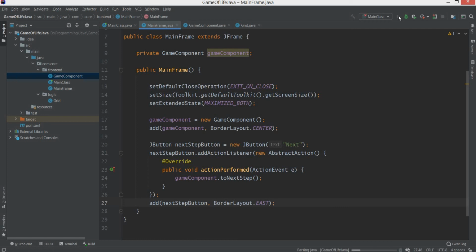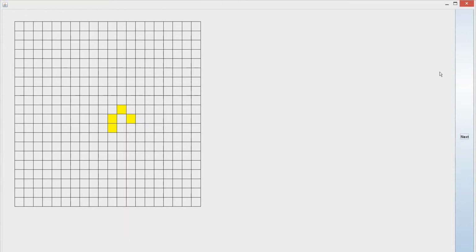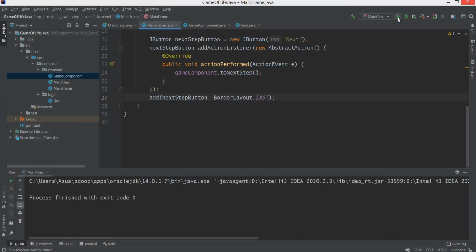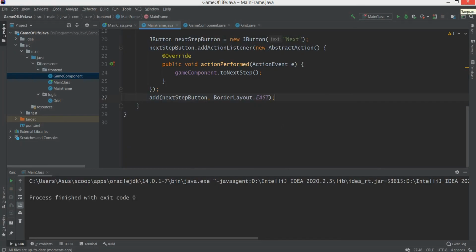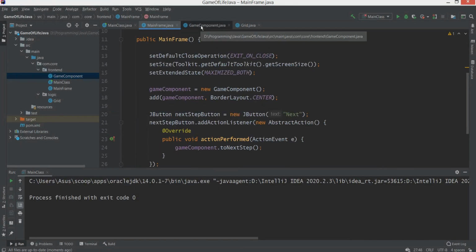This is very interesting. Oh yeah, next, and it seems it evolves. Wow, that's fantastic. That's really nice. I love it. I'm not sure if it works right or not, but it works at least.